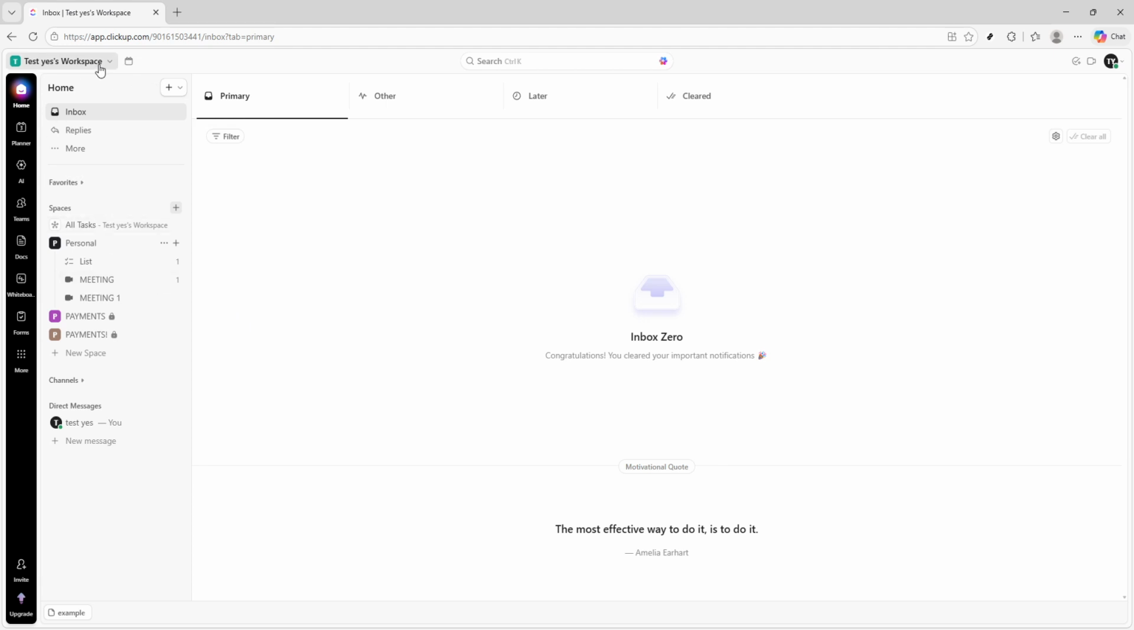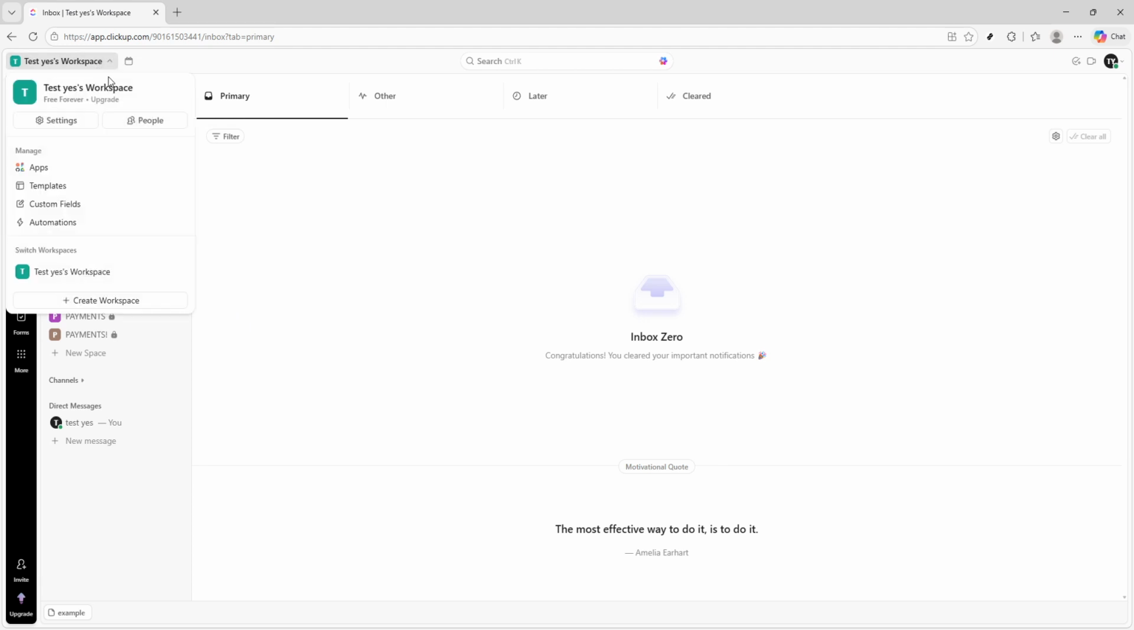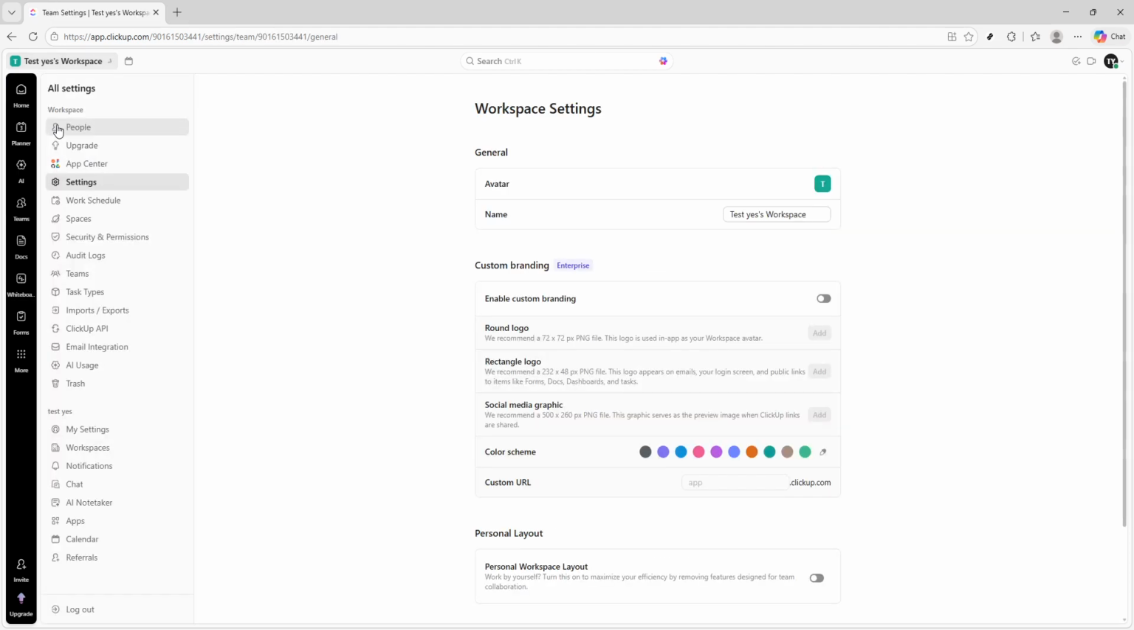Start by opening ClickUp and heading into the workspace you want to configure. Make sure you're in the correct workspace if you have access to more than one. You'll need the proper permissions to adjust workspace level settings, so if you don't see certain options, check with an admin. Next, open Settings. You'll find this in the main navigation. It's the gear that controls workspace-wide preferences and features.